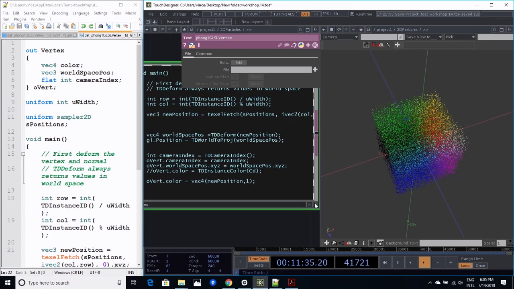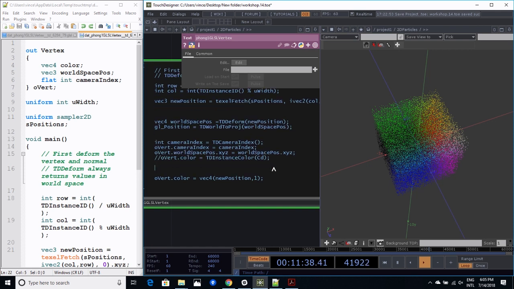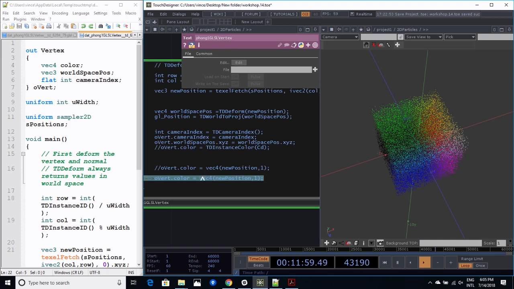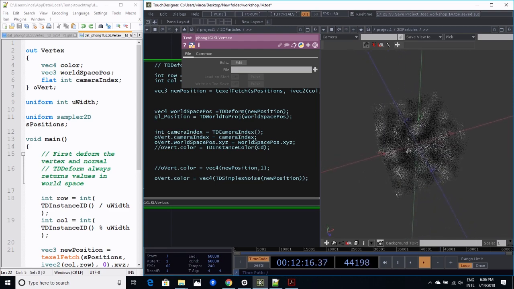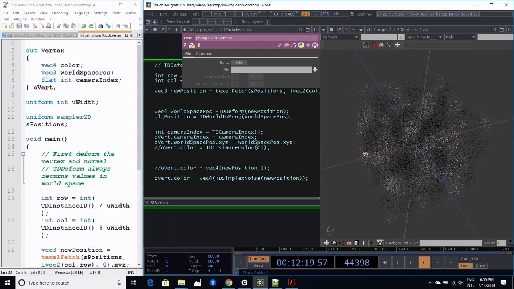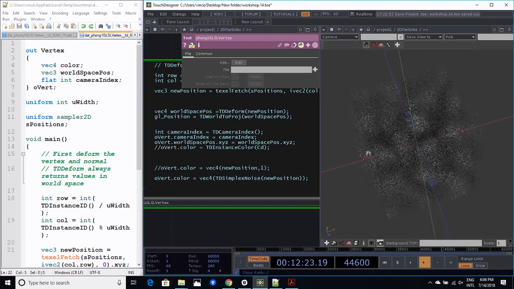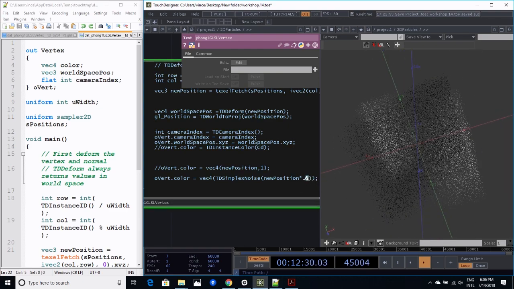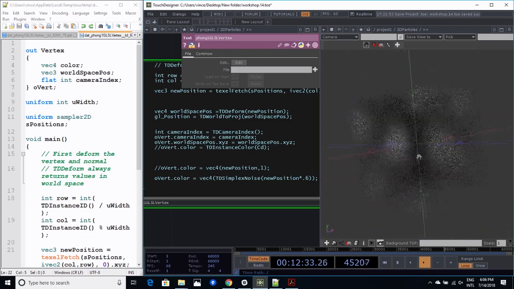But for example, I'm going to do something else. So what I could do is vec4 td simplex noise new position. Now what it does is sampling 3D noise based on the position of the particle. So if I scale it, if I do 0.2, no, that's too little. But if I do 0.6, now you're visualizing a 3D noise in space.